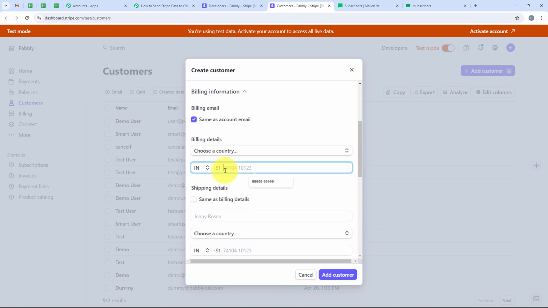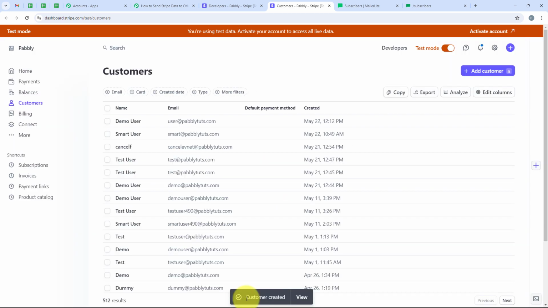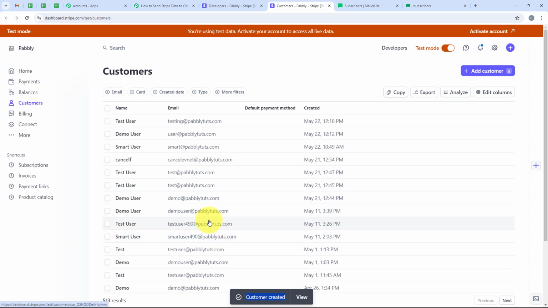We are going to enter the phone number as this. And after entering all the details, again we are going to click on add customer. And now you can see customer created. This means that we have successfully created a customer in our Stripe account, and now our workflow is triggered. Pabbly captured the response of the customer created and further created a new subscriber in our MailerLite with the help of the same details.